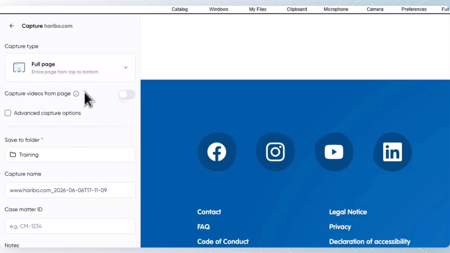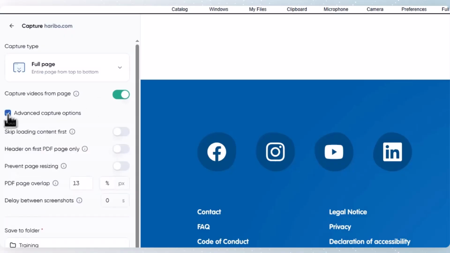A new feature that has been added to the PageVault browser is Capture Videos from Page. Turning this on will automatically grab a playable output of any videos that are embedded in this web page. We also have our advanced capture options here that are available for you to select if needed. For more information on the advanced capture options, please see the Help Center.